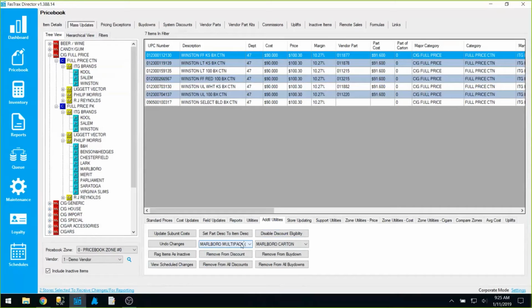The next option is going to be ways to remove items from buy downs and system discounts. If I choose like my Marlboro Loyalty here and I choose remove from discount, if these items are in that Marlboro loyalty discount, it's going to remove those items from that. Same with the buy down. If I chose the Marlboro carton buy down and I choose remove from buy down, it's going to remove those from that buy down. If I choose remove from all discounts or remove from all buy downs, it's going to remove this filtered set of items from everything in system discounts and buy downs.